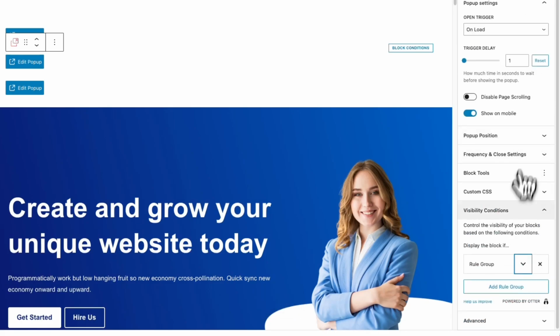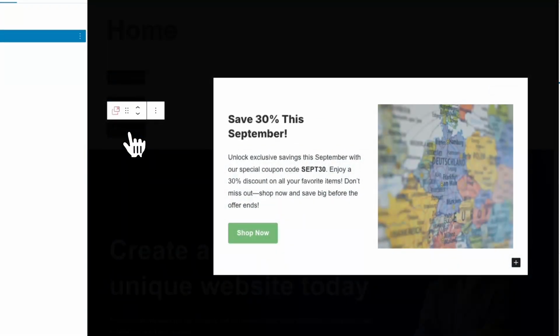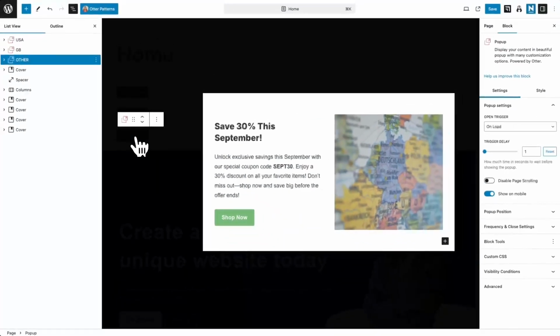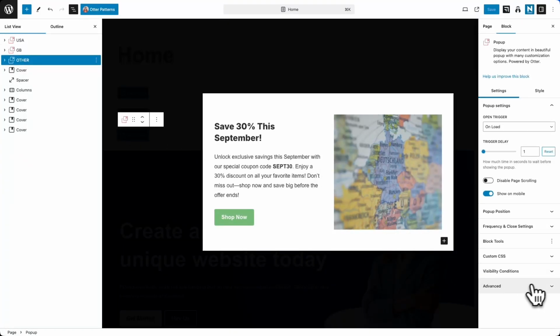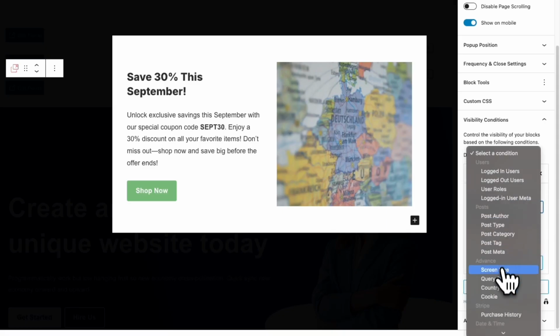Okay, so since we're finished with this one, we can move on to the final pop-up, which is for any other country that we have not specified. So for the final time, we're going to go to visibility conditions on the right. We're going to add a rule group. We're going to add a country condition.